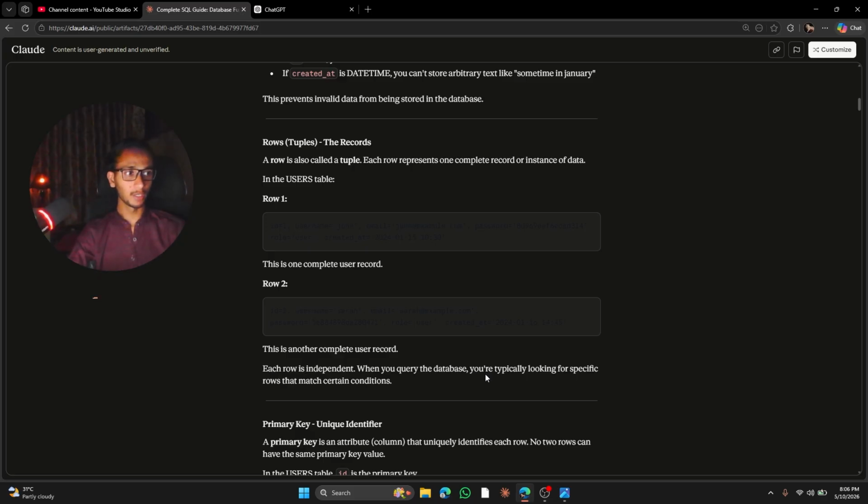Each row is independent. When you query the database, you are typically looking for specific rows that match certain conditions. It means that when the website makes a query to the database, it is looking for a specific row so that it can get the data. Let's take the example of a table where the username, user email, and user password are stored, and you want to log into that website. You enter your credentials on the login page. Once you click, the HTTP request will be sent to the server. The server will see that you input your username and password.